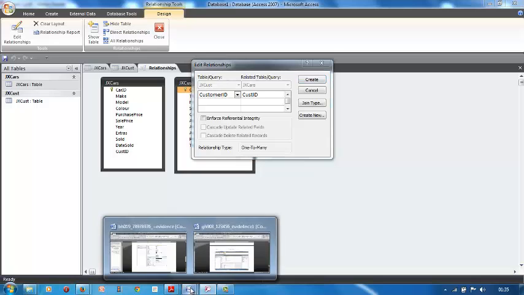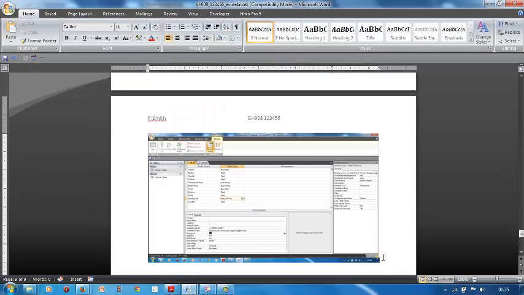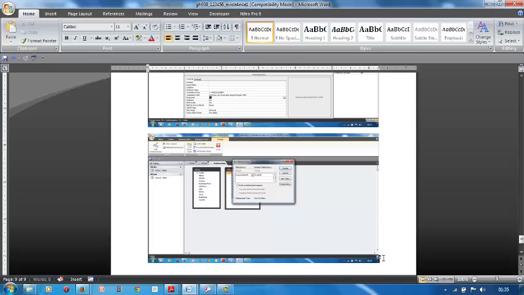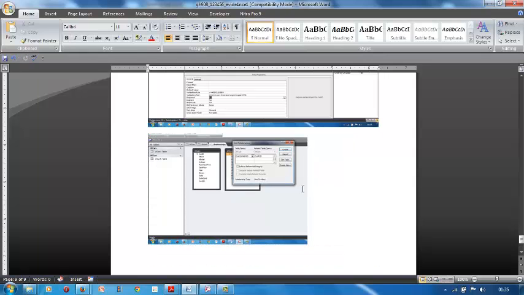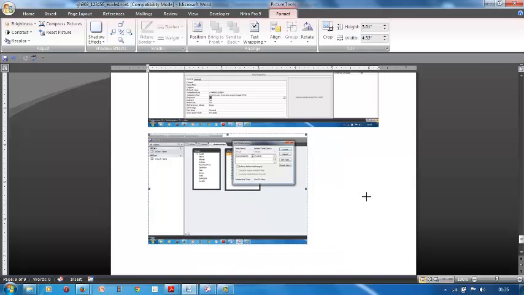Go into your evidence and put your screenshot in there. And there's your relationship. Click on there. You know what to do. Make sure the person that's marking it sees it. Click on there, make it bigger.